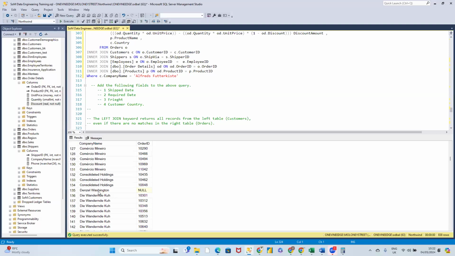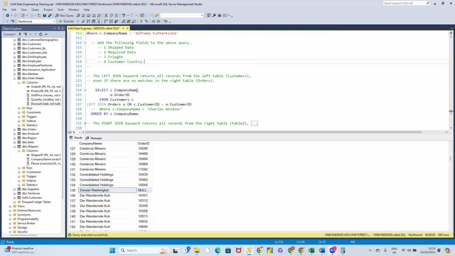Now look at that. There is a null. Denzel Washington has not placed an order. You can see here, it's in the customer table, but it's not in the orders table. So if you go to the orders table, there's no Denzel Washington there. Let's expand on that.